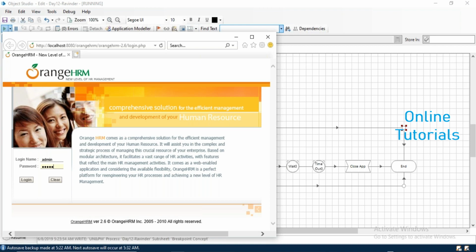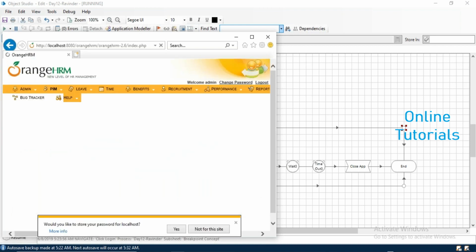So now you can see it is working completely fine. Login. Now you can see it will click on logout and after 2 seconds it will close the browser.